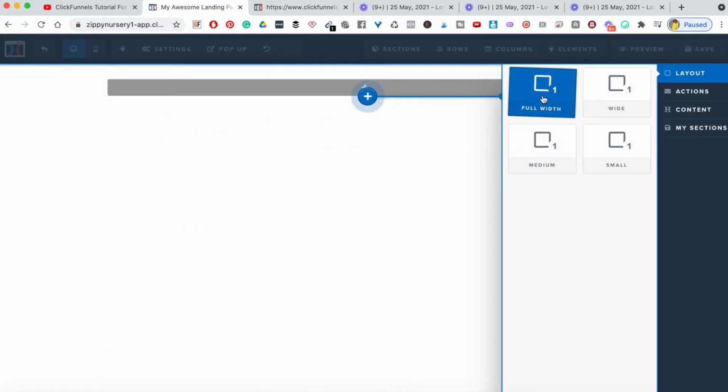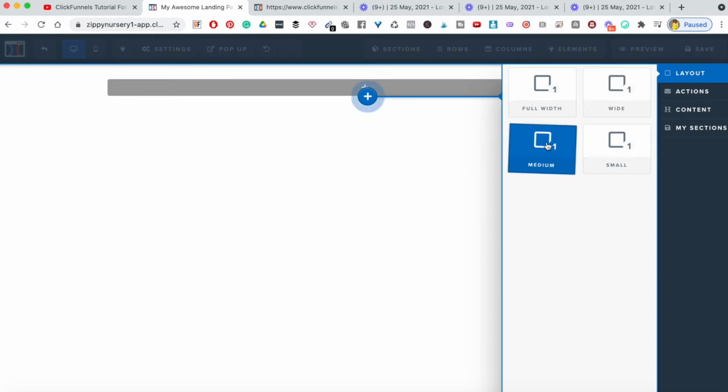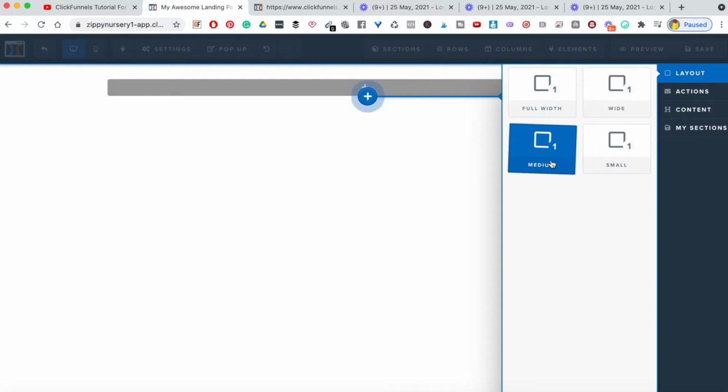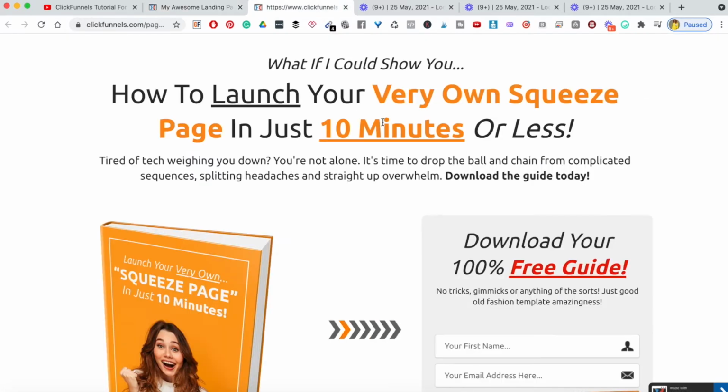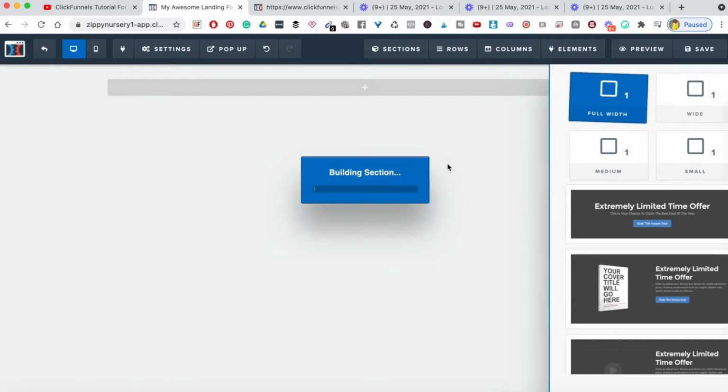Now, you have full width, which basically means it's the whole length of the desktop, of the page. You have wide, which is a little bit smaller. You have medium, which is even smaller. And you have small, which is super small. So when I start building anything, I always start with either wide or medium. And if I look at this example, I can tell that they have probably used either medium or wide, actually. So let's start with wide here.